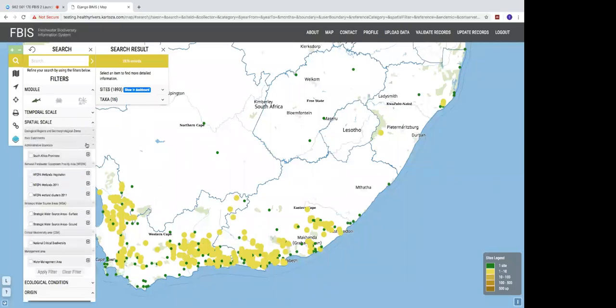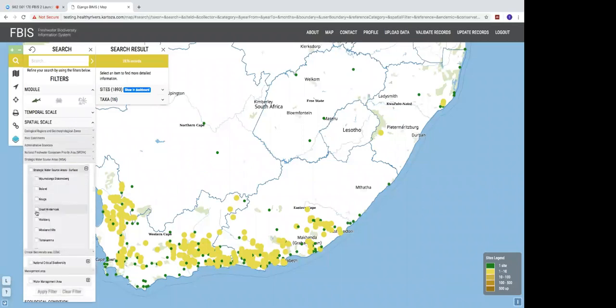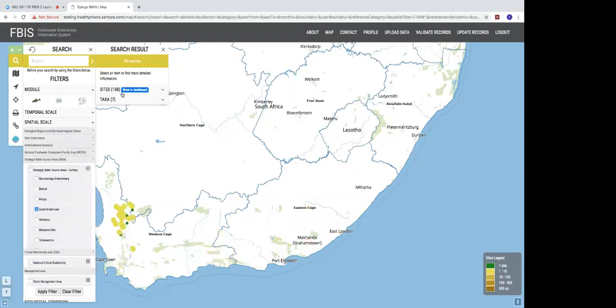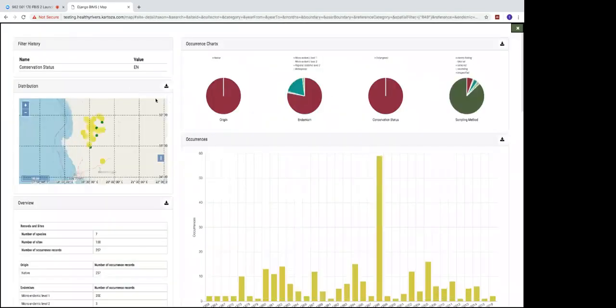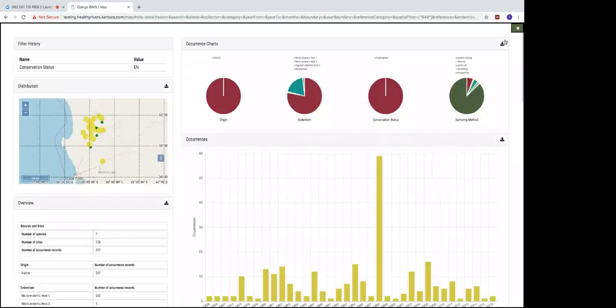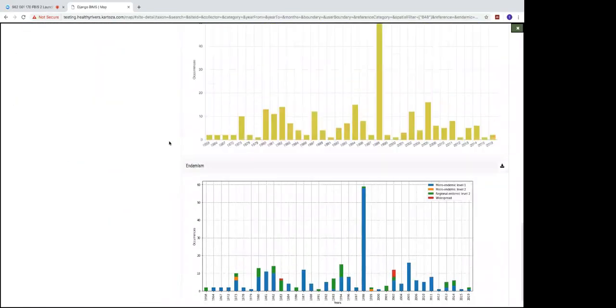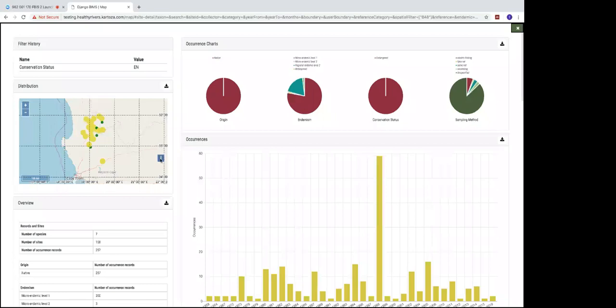Then you'll go to your strategic water source area and click on the Groot-Winterhoek. And then there are 158 sites over here. So if you're interested in that kind of information, this is the kind of detailed report that you'd want. You can download everything and include it in your report or for whatever reason you need it.